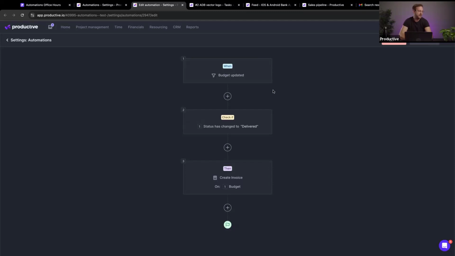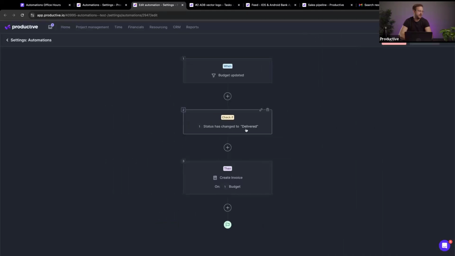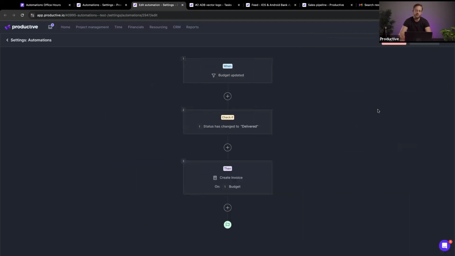the creation of invoices. So what are we doing here? Whenever a budget changes or is updated, if it has changed its status to delivered, meaning whenever somebody delivers a budget, what we want to do is create an invoice. So we're going to invoice 100% of the budget and create it as a draft. Note that the automation stops there. It just creates a draft for you. We're not pushing it into the realms of sending the invoices out and so on; that might come at a later point. For now, you will have your draft set up that you can then review and then send out to the client as needed.